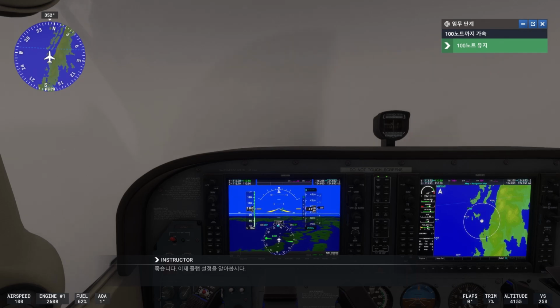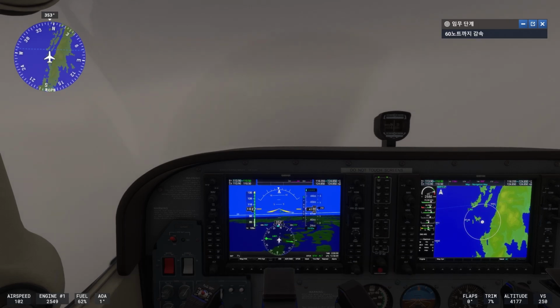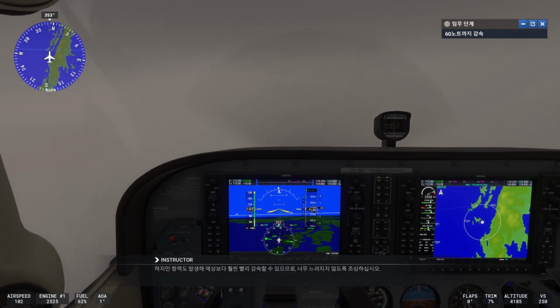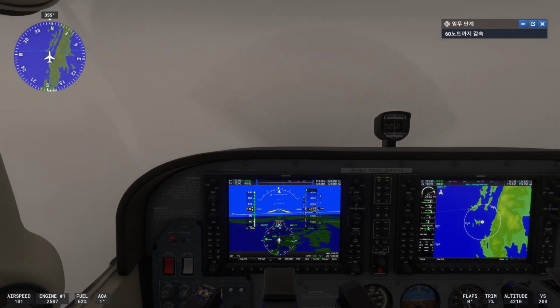Good, now we'll take flap settings into account. Flaps give a boost in lift, which you'll need to control in order to maintain our altitude. They also add drag, making us slow down more quickly, so be careful not to get too slow. Reduce power and slow us down to 60 knots. Try to maintain 4,000 feet altitude.